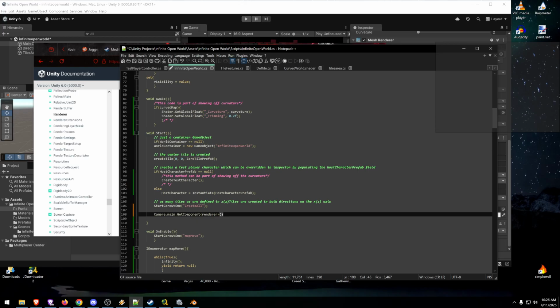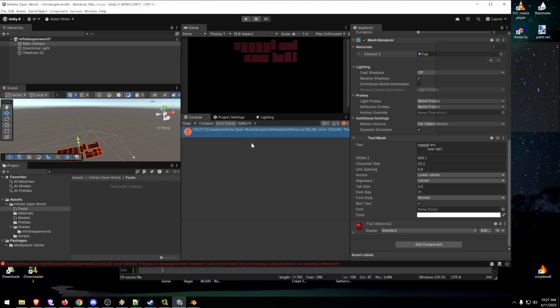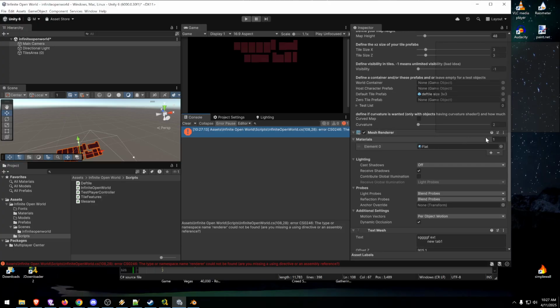That's not how it works. Sorting order equals this. Camera main get component renderer. That's probably not how it works. It doesn't know the renderer. Type analysis renderer could not be found. Mesh renderer?